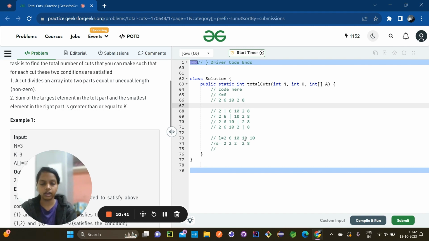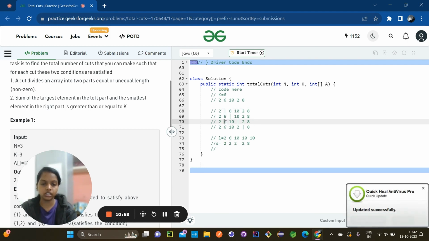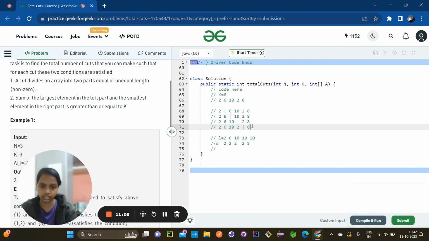Here, in this case, the largest element is 2 and the smallest element is also 2. In this case the largest element is 6 and the smallest element is 2. Here the largest element is 10 and the smallest element is 2. And here the largest element is 10 and the smallest element is 8.